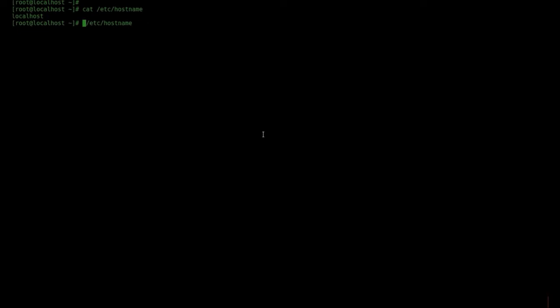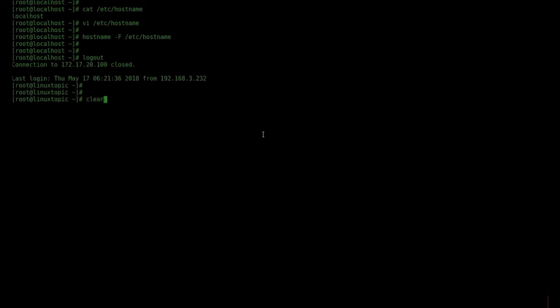We set the host name: openstack.linuxtopic.com, linuxtopic.com. Check with hostname -f and /etc/hosts. Now press Ctrl+D and re-login.